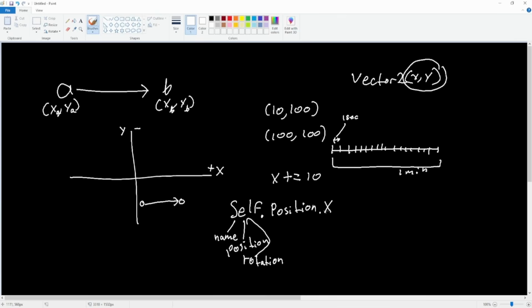So I can access that by saying .x. And now I can add by saying plus equals, let's say 10, for example. Okay? Now I don't have to say vector 2 like this, or whatever, while this is an option. This is usually how we do it, by just saying plus equals 10.